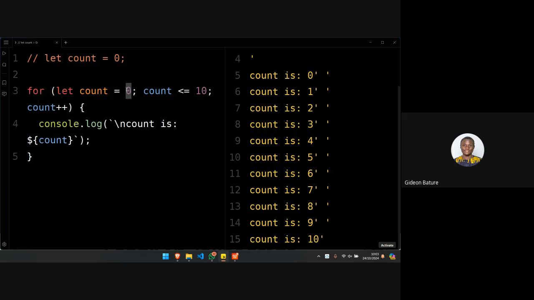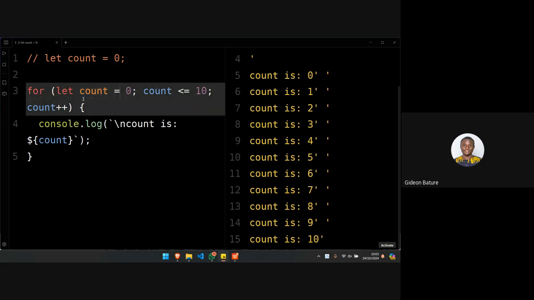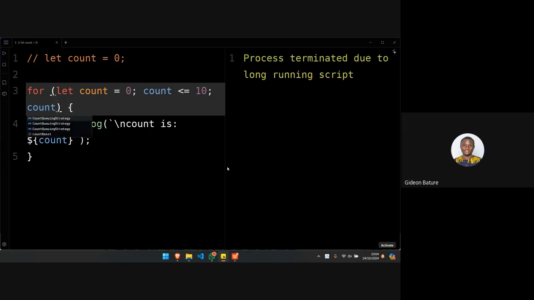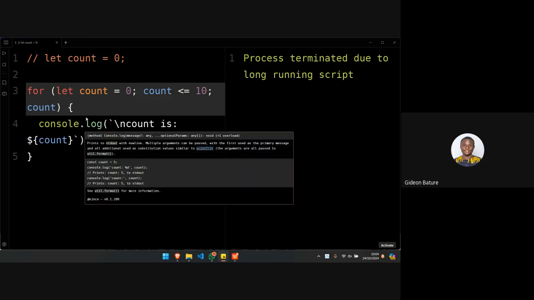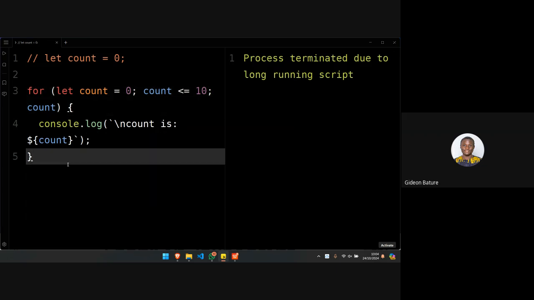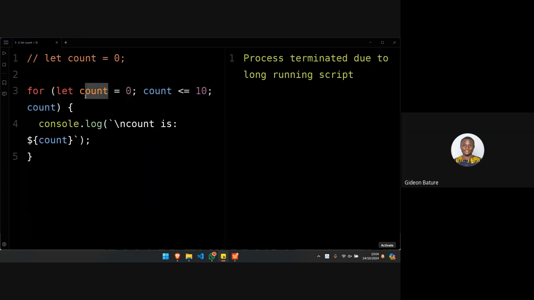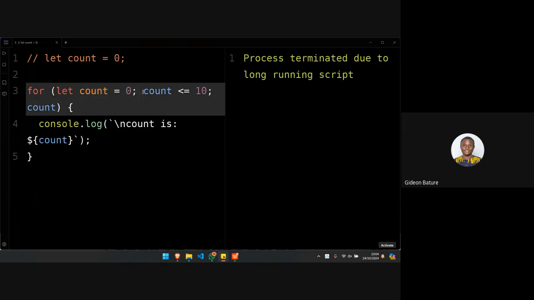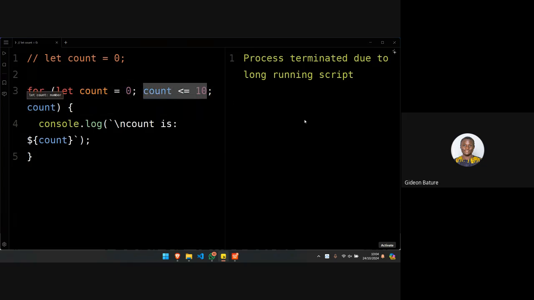We need something to be adding, to be incrementing our value of count, to be changing the value of count. Because imagine that this one is not here, right? What is going to happen? You see, process terminated due to long running script. Why? What you are going to have will be an endless loop, because the value of count will always be 0, and this condition will always be true. So this process will keep on running, and if care is not taken, it can even off your system.